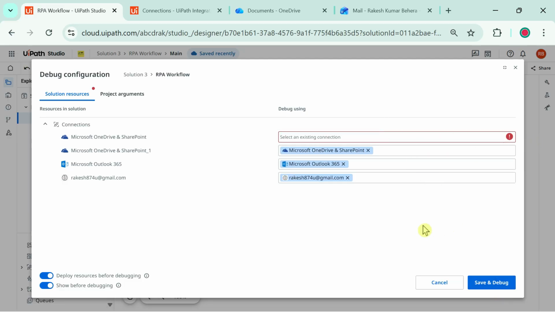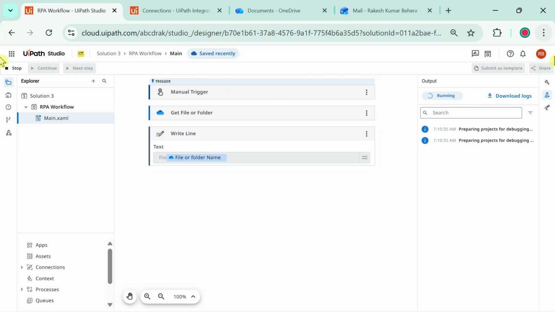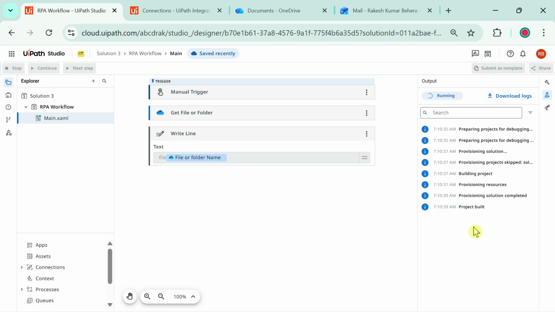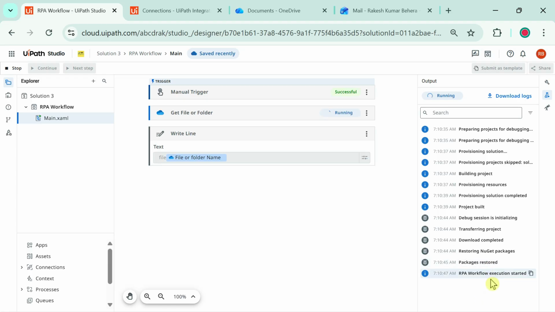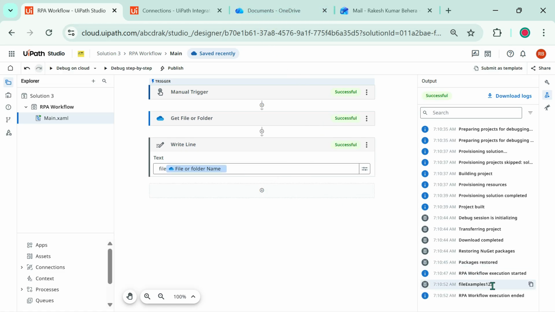Okay, this was the old connection. Let me remove it. Now it is trying to connect with my OneDrive. So if you see, it has written the file name, file example 123. So now it tells us the connection has been built.